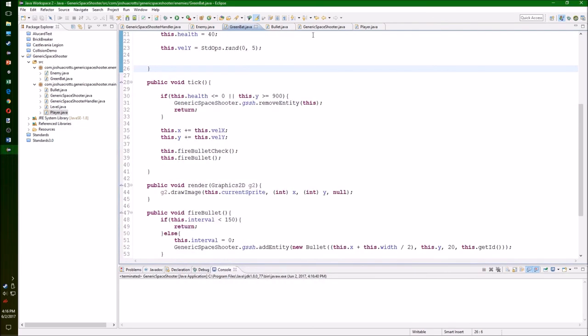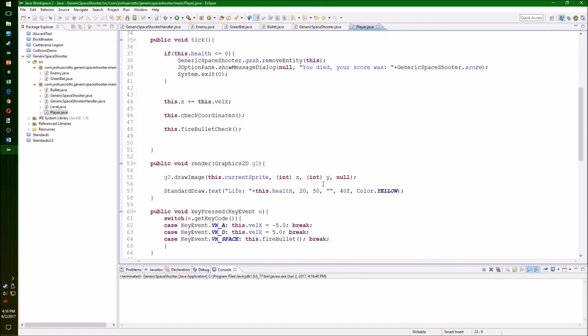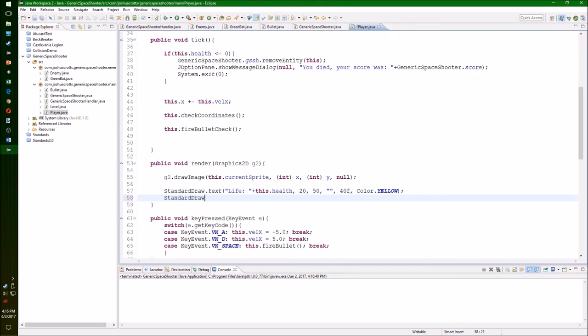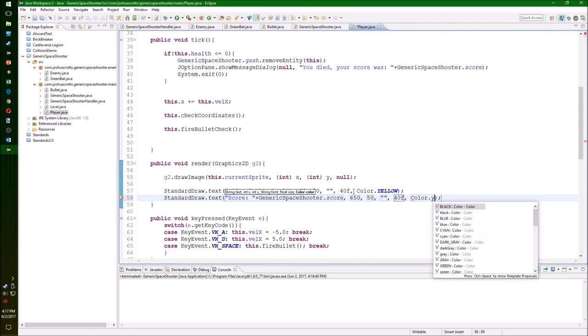Cool. Alright, so I guess we'll just draw the score real quick and then we'll be done. Let's see, Standard.drawText, "Score" GenericSpaceShooter.score, 20. Actually, no, it seems to be on the other side. 650, I guess. 50. Make it null for the color, Color.yellow.